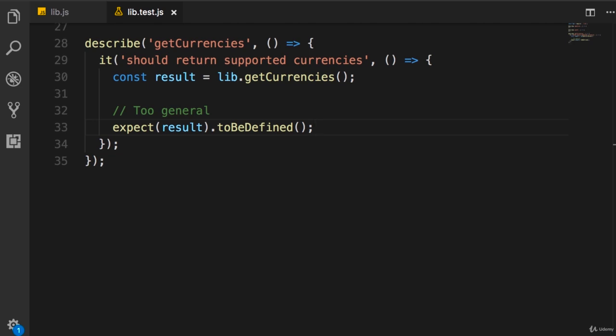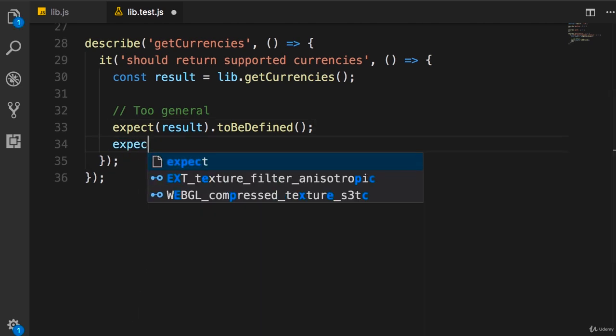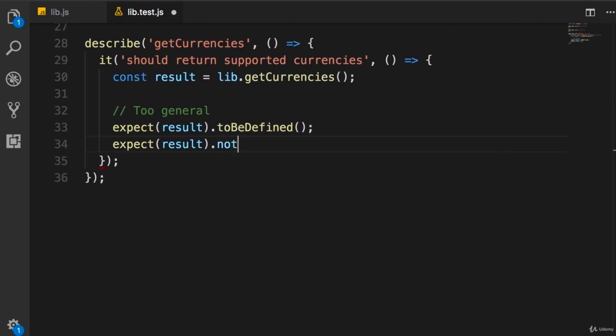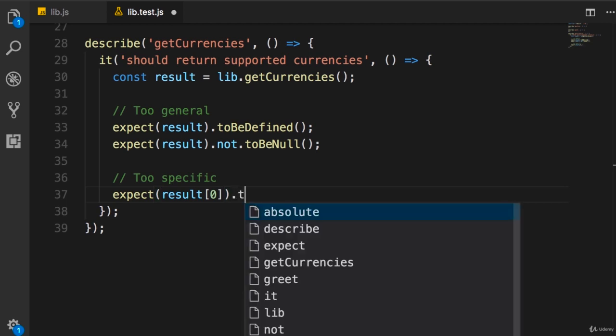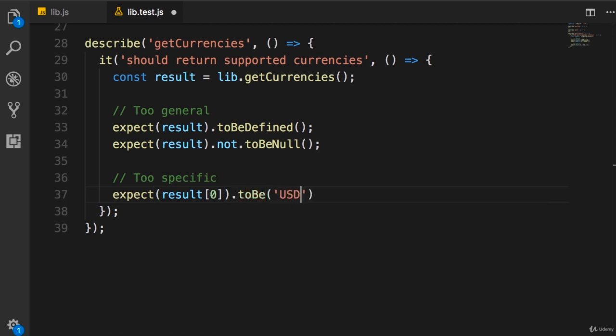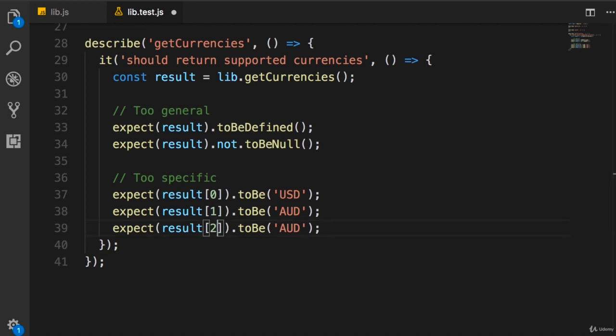Another general way of testing this function is like this. So we can expect the result not to be null. Again, the same principle. This test is useless. Now let's take a look at an example of an assertion that is too specific. So, too specific. We can expect result, the first element in this array, to be US dollars, and the second element to be Australian dollars, and the third one to be euro.